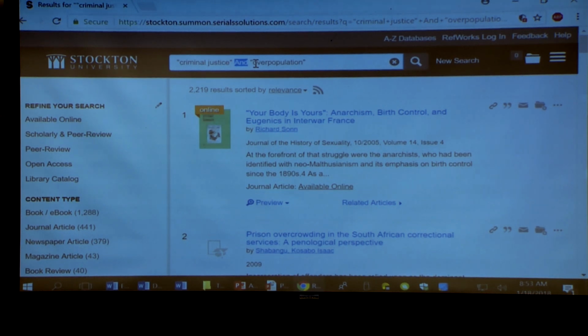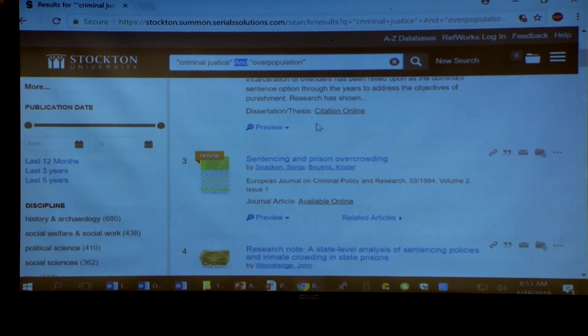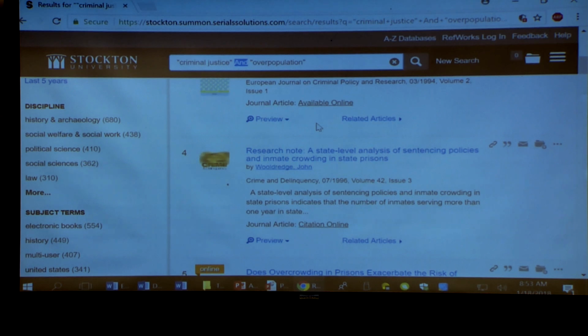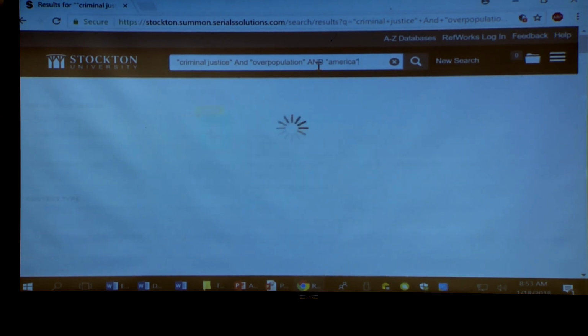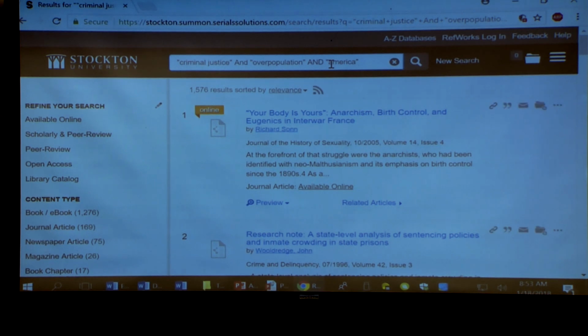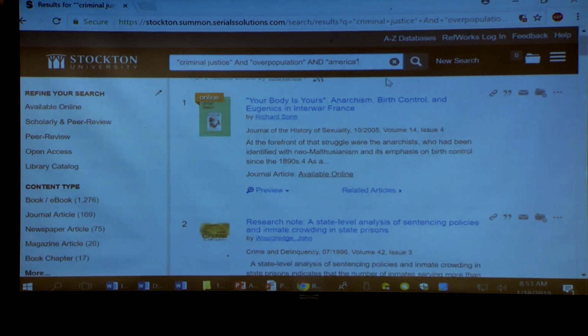If I want to talk about criminal justice in America, and I keep getting articles about like British criminal justice systems, or maybe criminal justice systems in Canada, or we'll say South America, I can add "America" in quotes afterwards. Now this may give me South America or North America, or I may just say the word America in it somewhere. It may be about like Irish statistics, but they said the word America somewhere. It's really about finessing and finding a combination of search words that works for you.